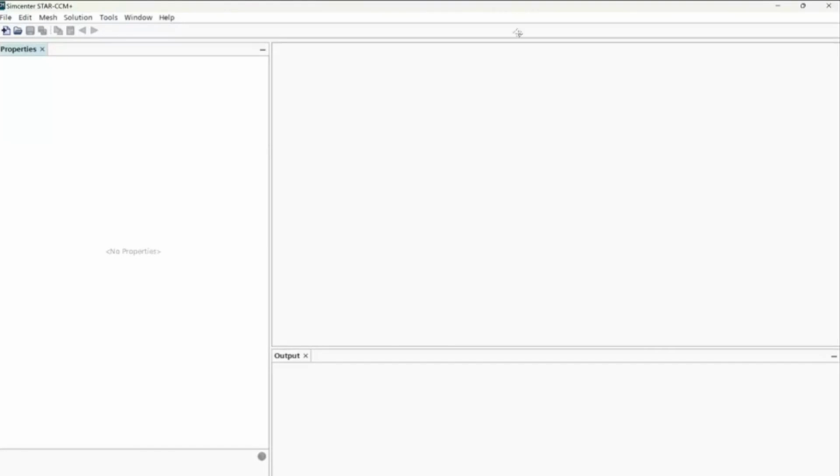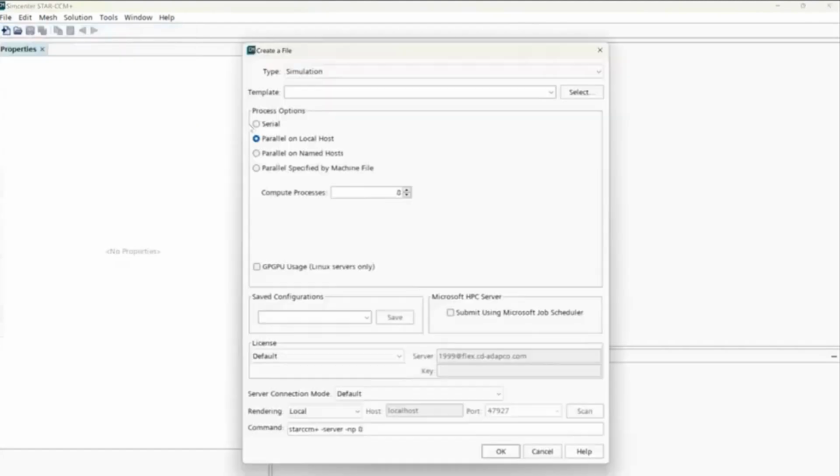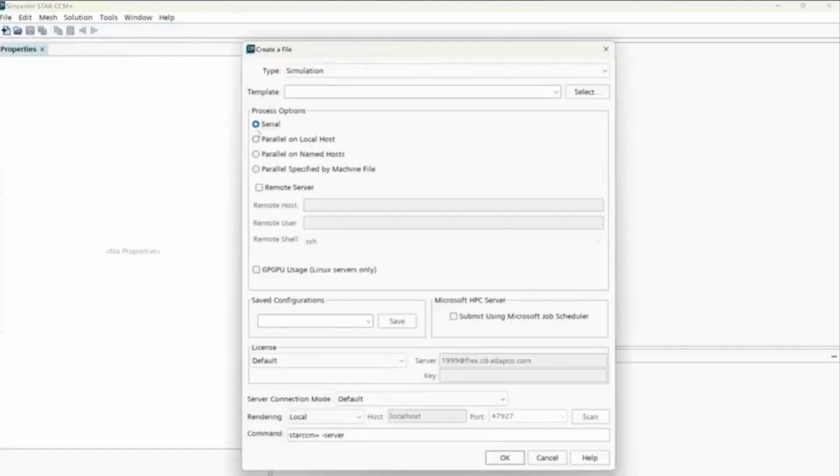First, we close this. Yes, this is our STAR-CCM. How you open it, your properties, output over here. Let's go pretty much there. You can press this button, or you can go File, New. Pretty much it's very important. You can choose a template. I suggest you don't.